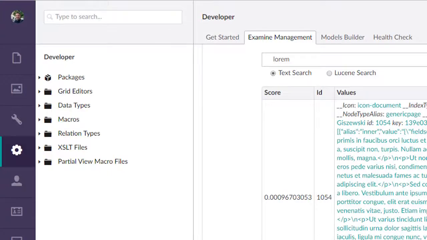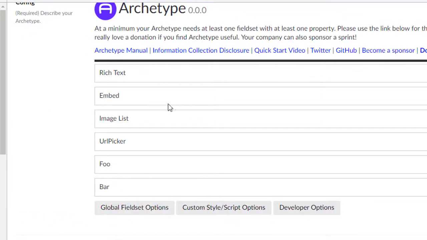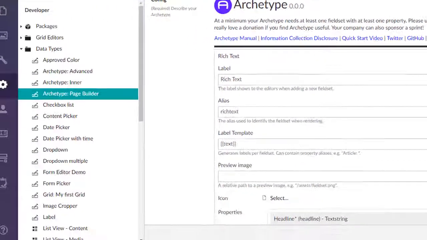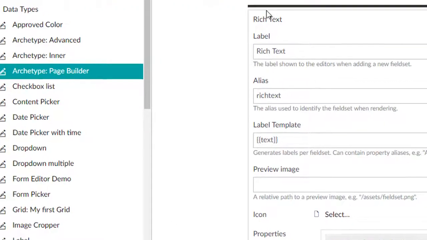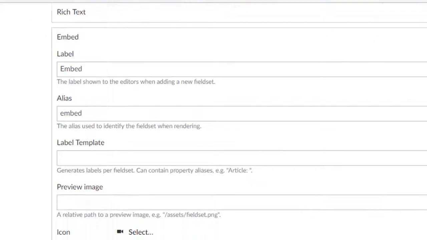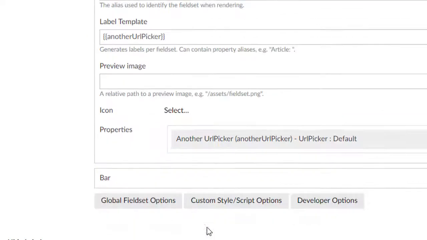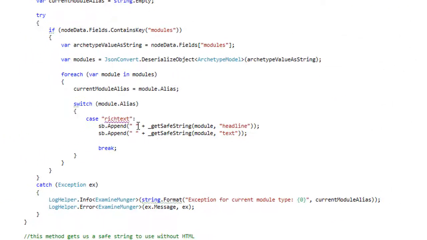If we go into the Umbraco back office again, notice that we have our page builder or whatever it is. We're going to need this alias right here, this rich text. So if we flip back to our code, that's going to go there. If we have another one, which we do, we would add this one here, but this one's just going to be raw code. I don't think we want this one to be indexed. But if you have different fields that you would like indexed, you just need the alias of the field set, and that's going to go there.